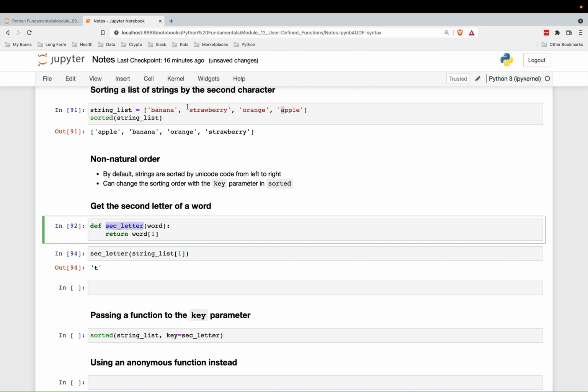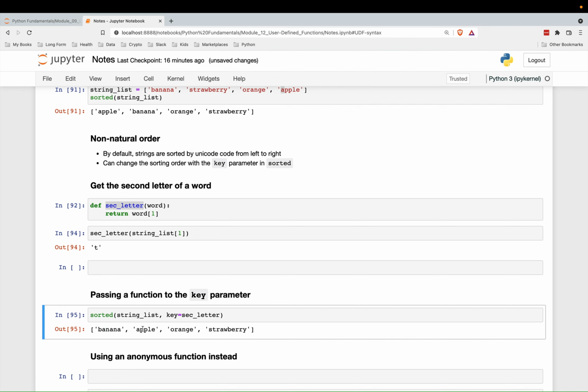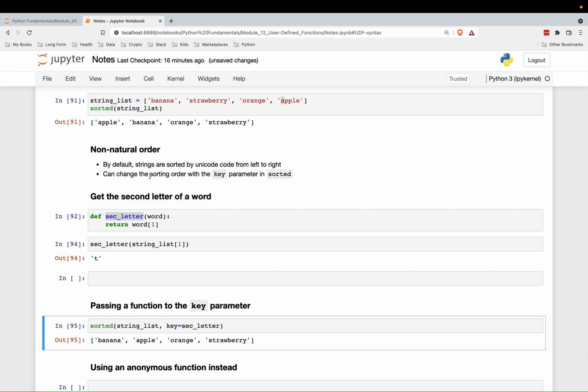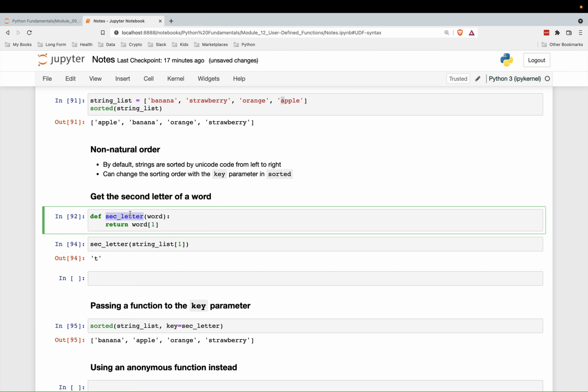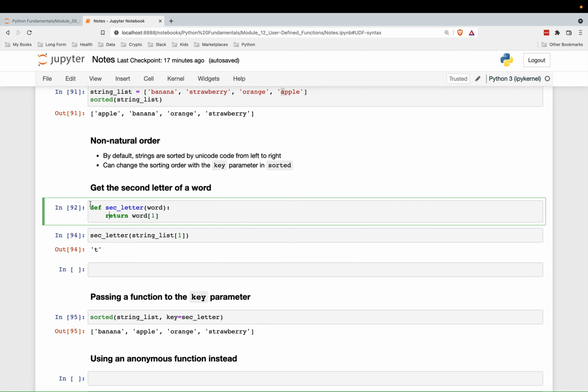So let's go ahead and run this, and you can see here now it's sorting by the second letter, so A, P, R, and then T, like that. So it changes the natural ordering to use this second letter function that we just defined. Now this is all well and good, but instead of defining a whole function like this, we can use an anonymous function because it's so simple and just save us some lines of code.